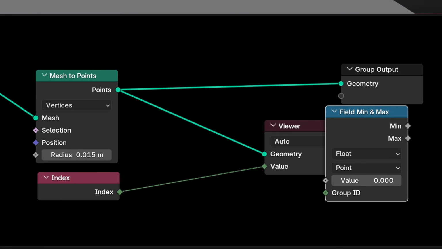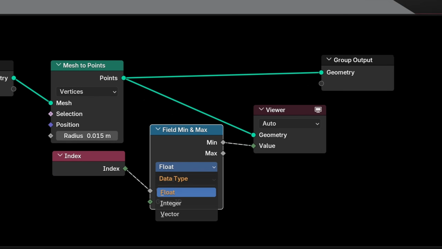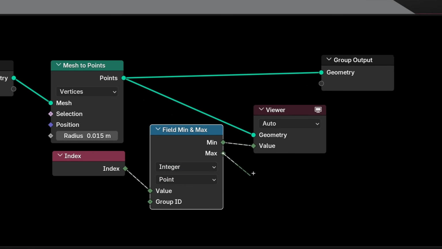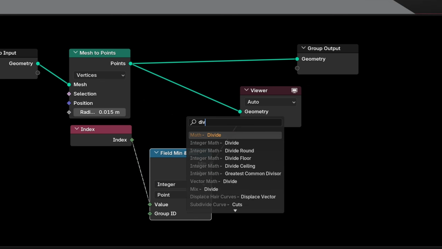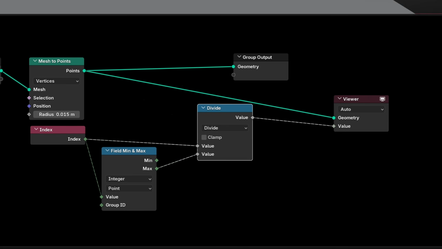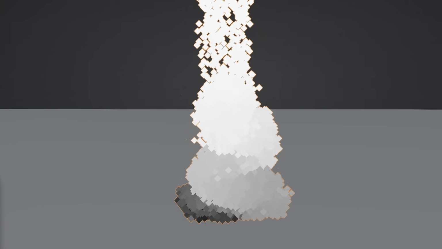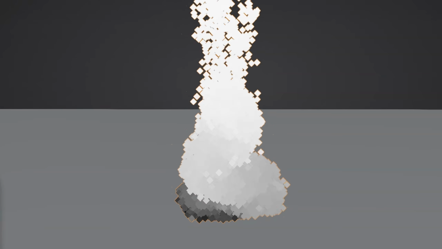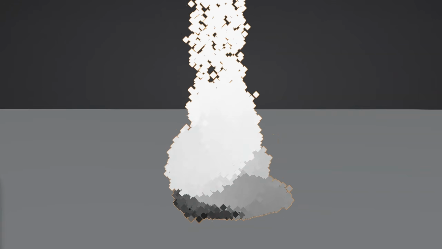This is a node added in 4.5. I'm going to take this field min and max, look at the integer, and I want to see what the biggest index is. I can now take the index and divide by the maximum and view that. So here you can see the bottom is black and it's kind of like an age of particle situation. So at least we know what order they came out in, which should help us somewhat make a guiding curve.